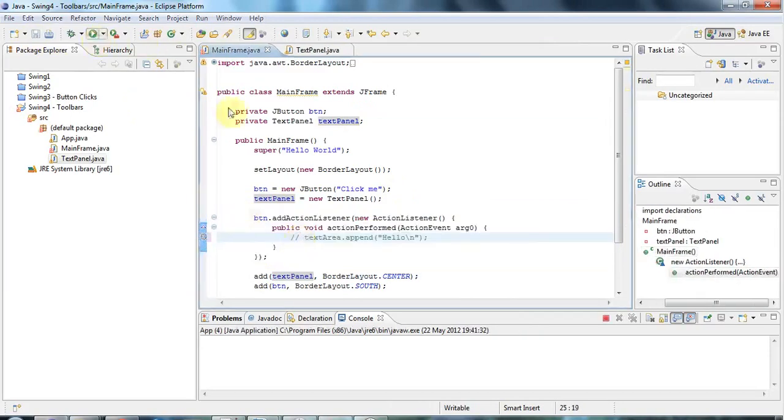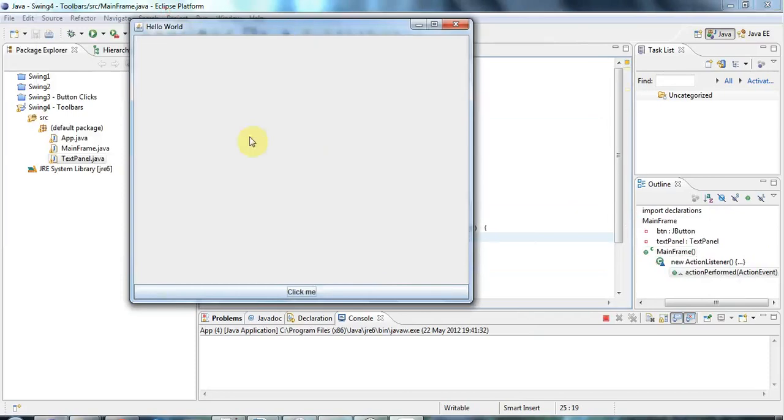And if I run that now, this is what a panel looks like. It doesn't do anything. I can't add text to it or click on it or anything. I can click on it but nothing happens. So now I'm going to add a text area into this panel and turn it into a kind of custom control.